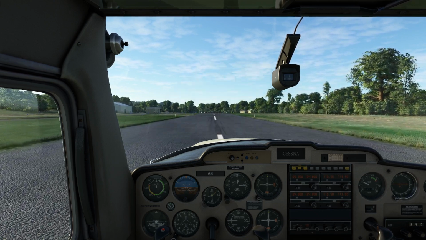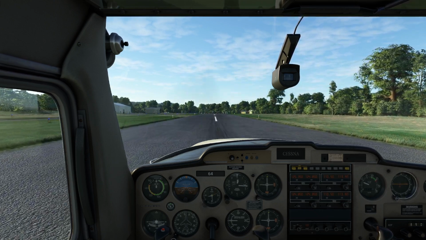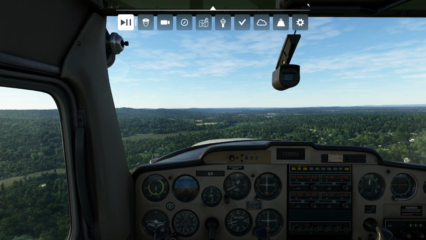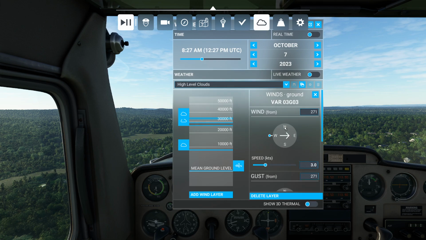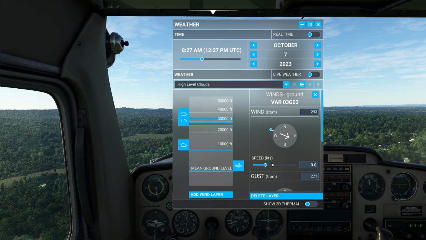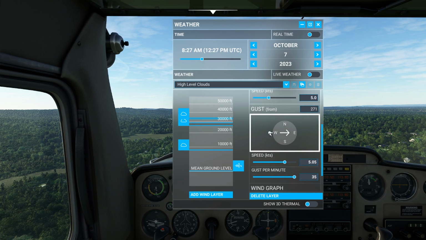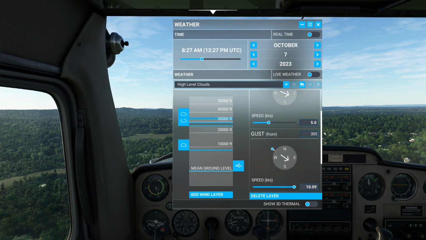Now, you're sitting there going, I'm still not convinced. Prove it to me. All right. Well, since you asked so nicely, I will prove it. So let's go ahead and set my wind up again here. We're going to make it a crosswind. We're going to do a 5-knot crosswind, which is quite a bit for this plane. That's enough to make you pay attention. And we're going to go ahead and do gusts that are also going to be crosswind, and we'll do 10-knot gusts.